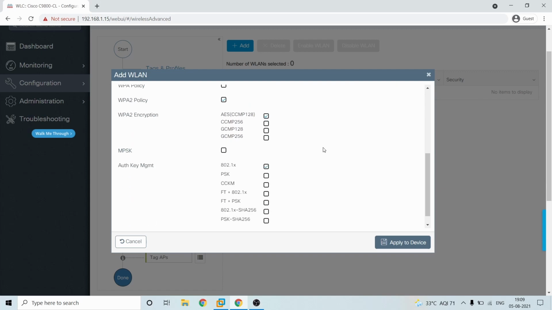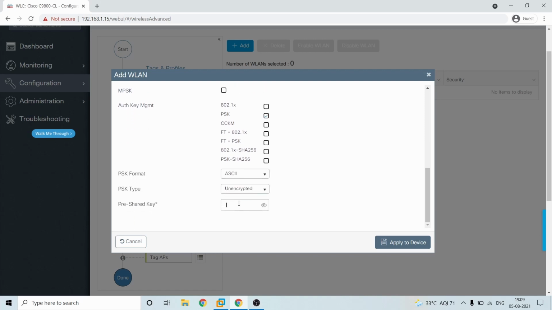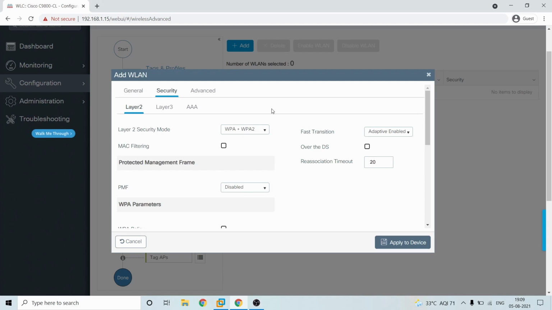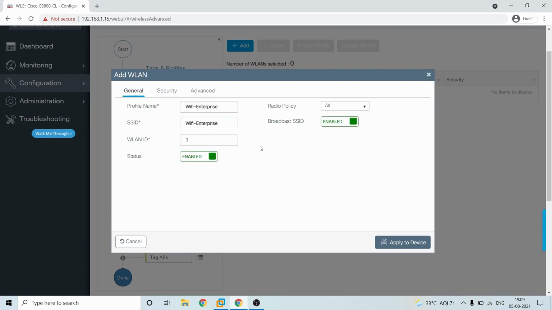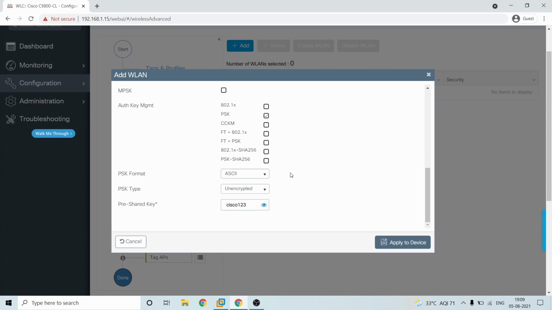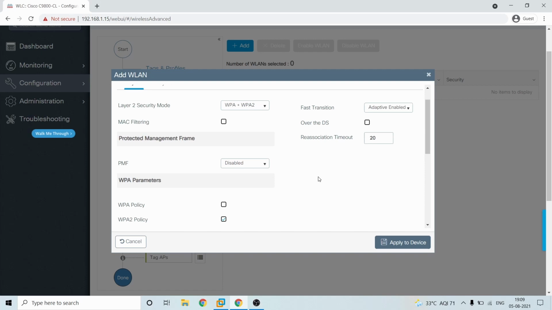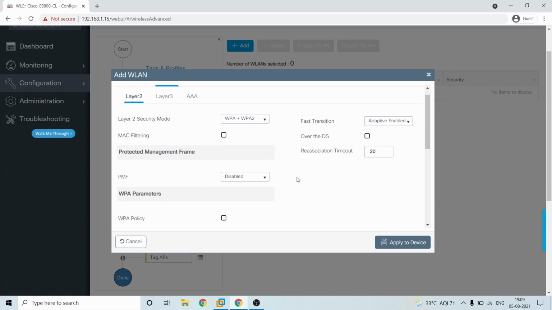Okay, and here there is another option. 802.1x is the latest. If you have ISE in your environment, then this can be selected. Or if you want a pre-shared key, you can just select the pre-shared key and give a pre-shared key, let's say Cisco123 or something. Okay, what happens is when you see the wireless menu pop up, you will get the SSID as Wi-Fi enterprise. Once you click that, it will ask for a password. So people who know only this pre-shared key will be connecting to this WLAN. Okay, that is how this is done.